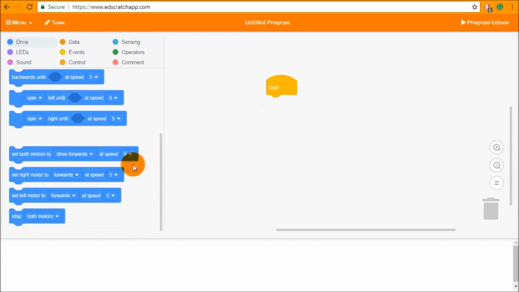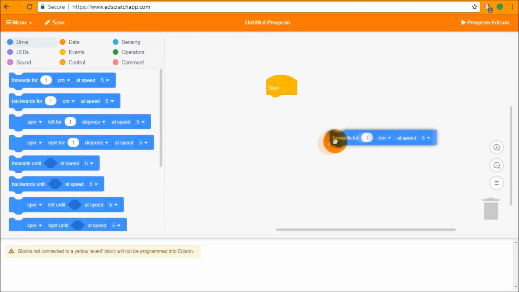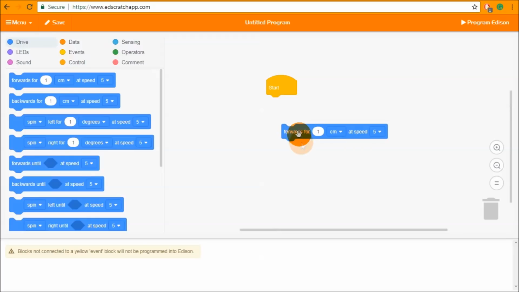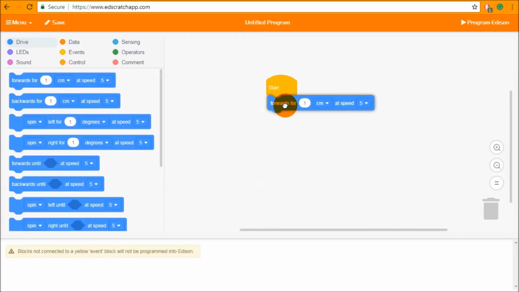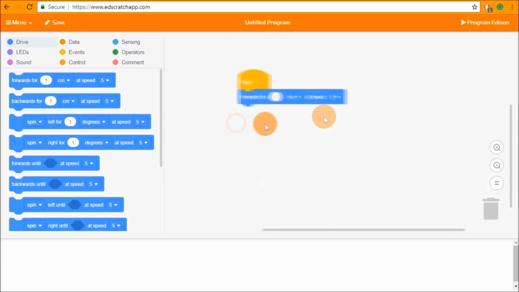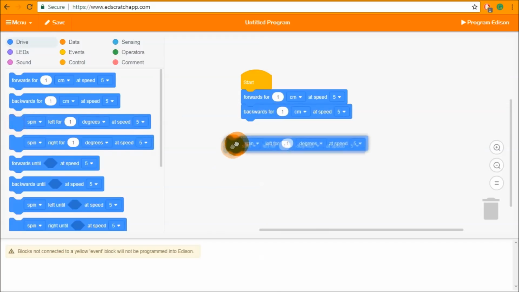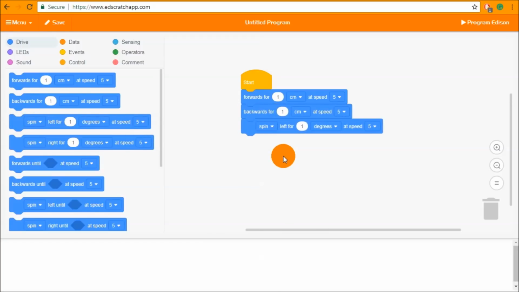The block palette, as I said before, contains all of the blocks that are available in EdScratch. To find a block, you simply select a category from the top section and then drag and drop a block out into the programming space. Any blocks that you drag and drop into the programming space must be connected to a yellow start block to be downloaded into Edison. Any blocks that you drag and drop in underneath the start block will be run in order when the program is run.